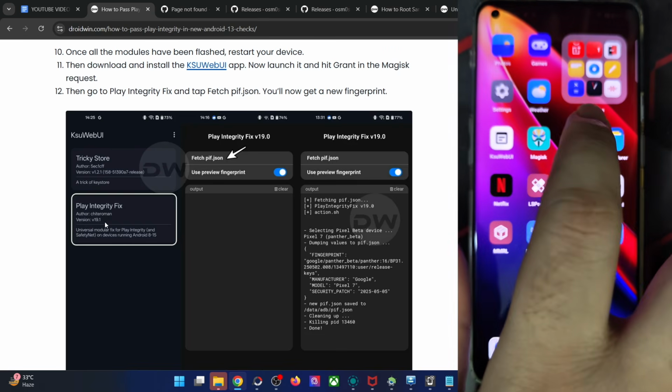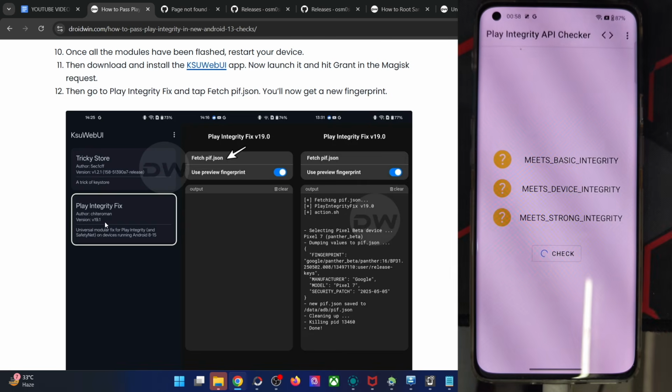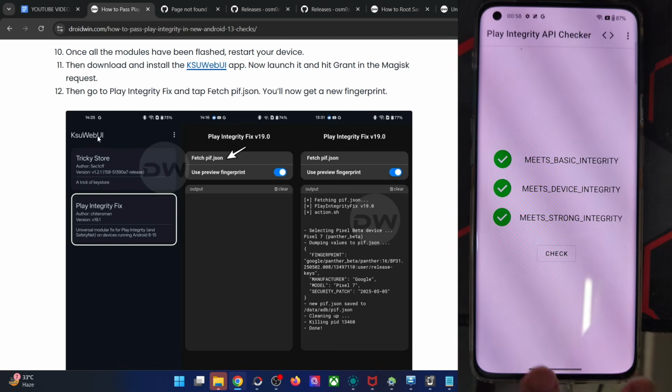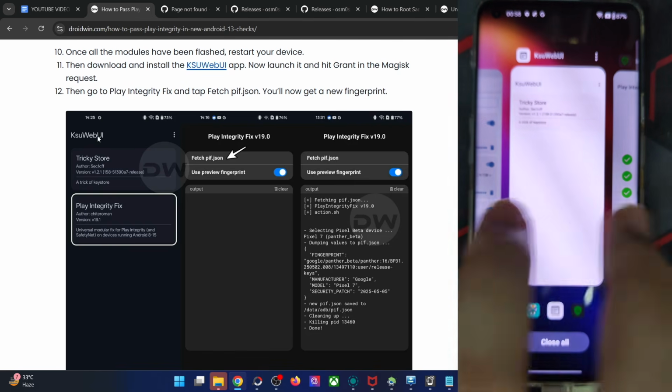And even if you now perform a test, you could see you will still pass all the 3 tests without any issue whatsoever. So you could now easily make a switch from the PIF to the Play Integrity Fork, and you pass all the 3 tests. Even if there is no PIF in the KSU Web UI, that's not a cause of any concern whatsoever.